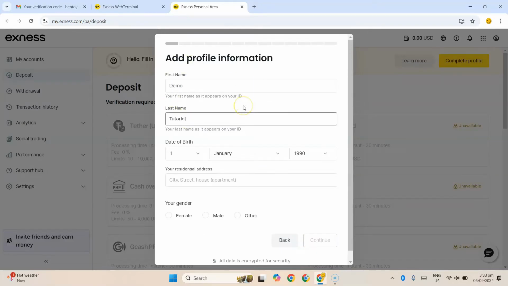Since this is just a tutorial, I'm just going to use demo information right here, but you have to make sure that whatever information you fill out in these forms is also the same as the ID that you're going to use later to verify your account. So make sure that it matches the details in your ID, your complete name, your date of birth and address. So just like that, and hit continue.